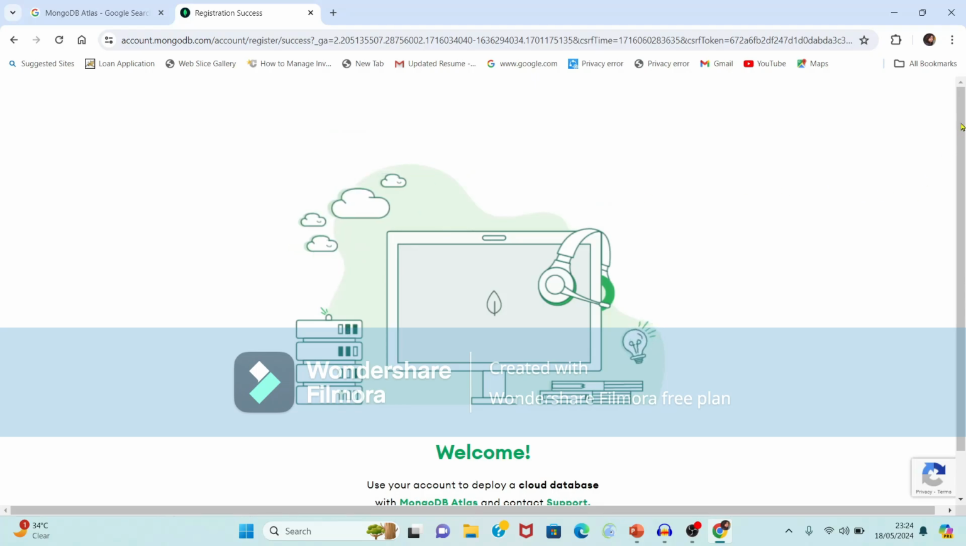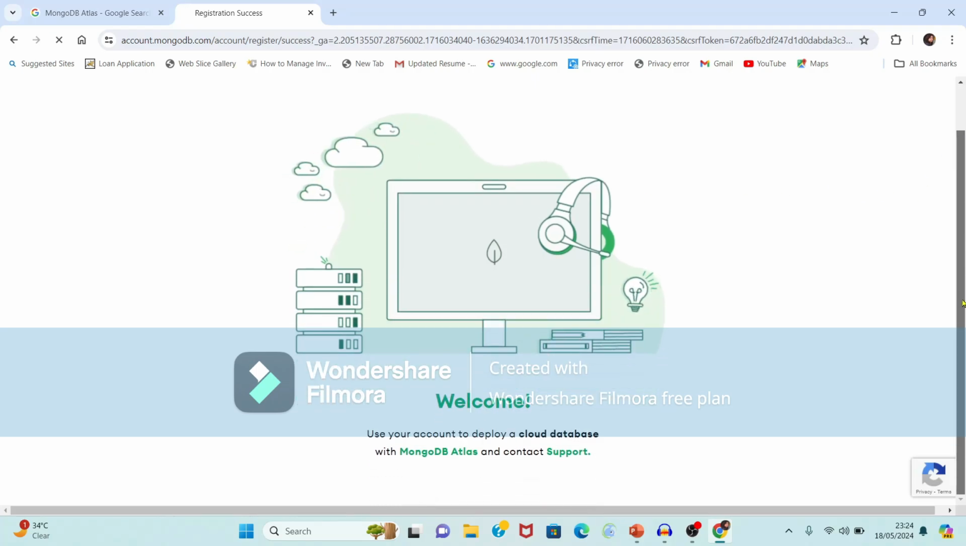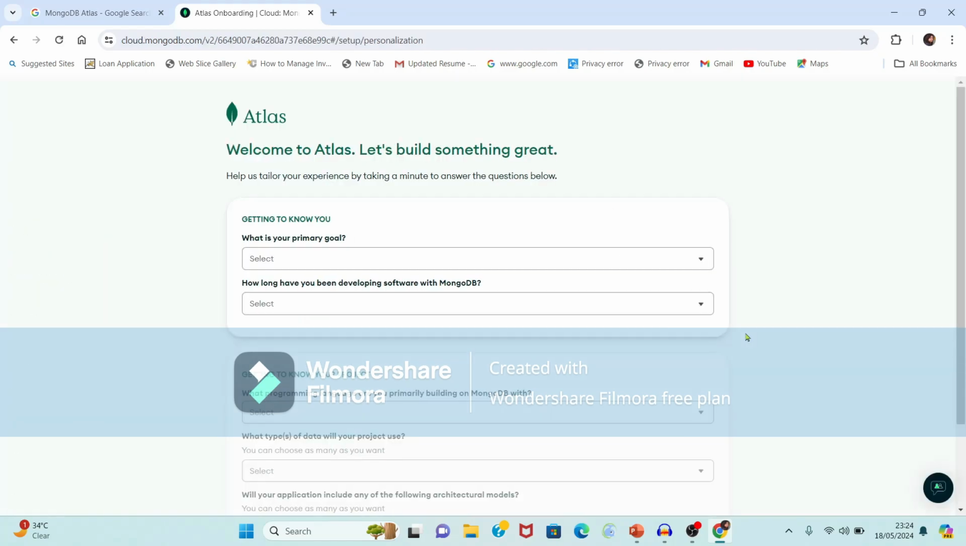Now see, it is showing the welcome page. Now it is showing the message, use your account to deploy a cloud database. Now see, here it is asking some questions. So what is your primary goal? Keep it as learn MongoDB. And how long have you been developing software with MongoDB? You can select any option. So I have not developed any software. You can select this also.